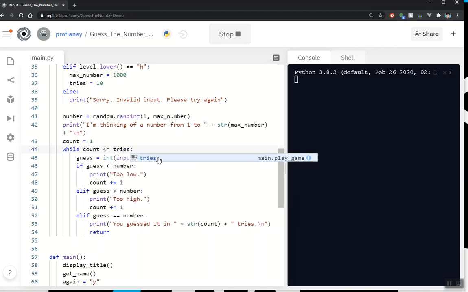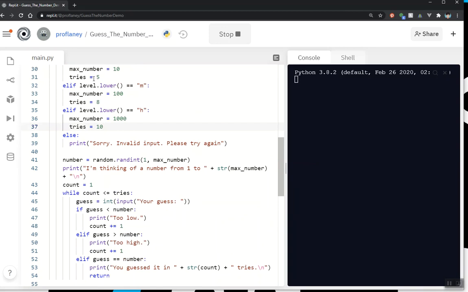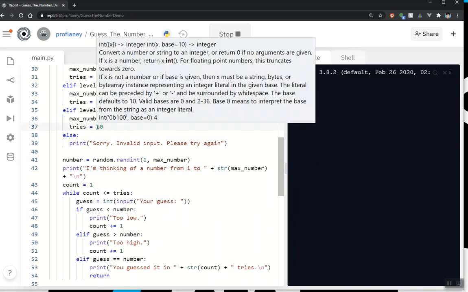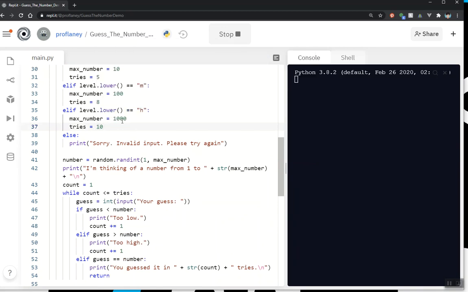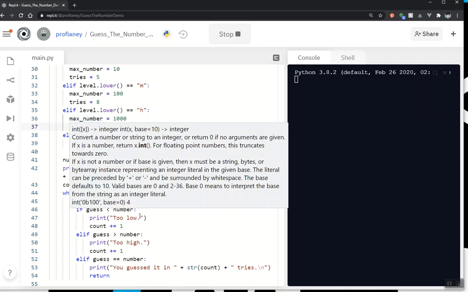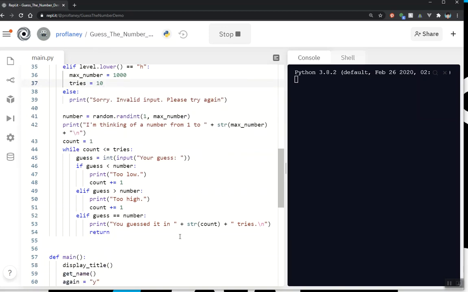Okay, so again, for this, you might want to just adjust some of these. Obviously, if you want to test for the hard level and you don't want to have to go for 10 tries, you can modify that to like 2 or 3, so it's a little bit less work for you to use your test. So while count is less than or equal to tries, I'm going to ask for a guess. If this statement is not true, I'm going to have an else statement.